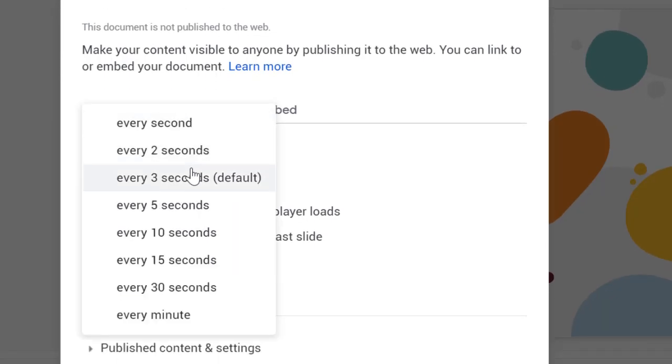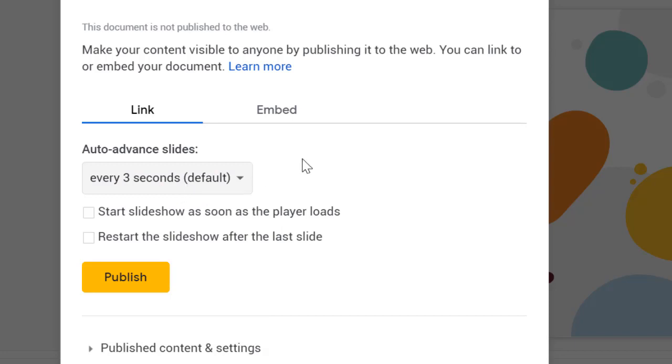So we can do every second, every 2 seconds, going up to a minute. For my purposes, maybe I'll just keep it on 3 seconds. Then we have this option here, Start Slideshow as soon as the player loads. You'll probably want to have that one turned on. Basically, as soon as somebody clicks on the link, it'll take them right to the slideshow video and it'll start playing for them. You also have this other option here, Restart the Slideshow after the last slide. That will let the whole video loop and it'll just keep playing for you.